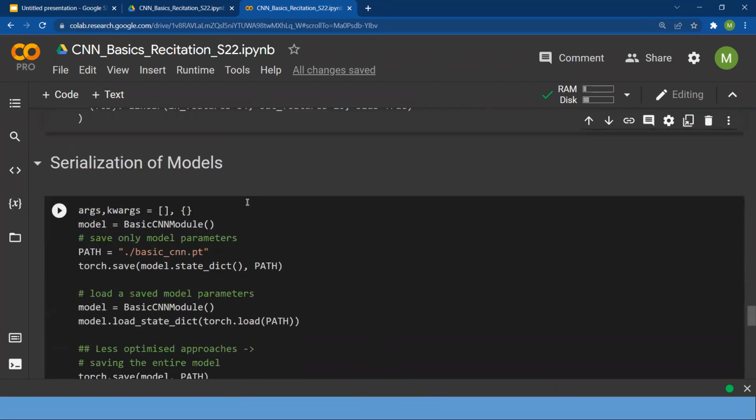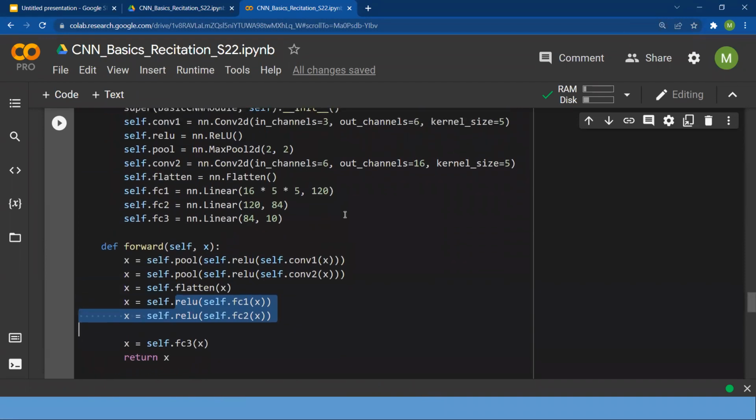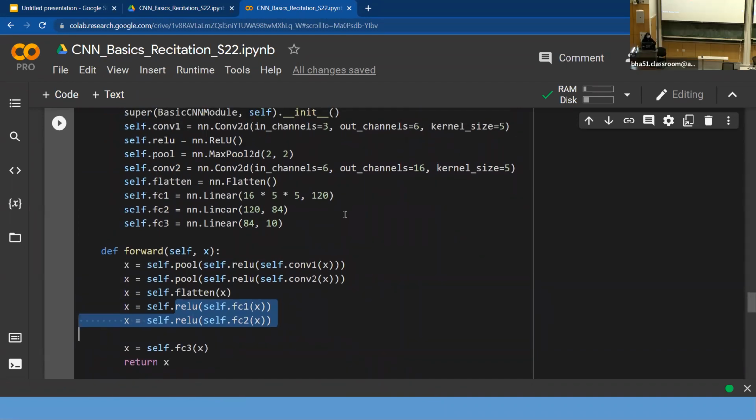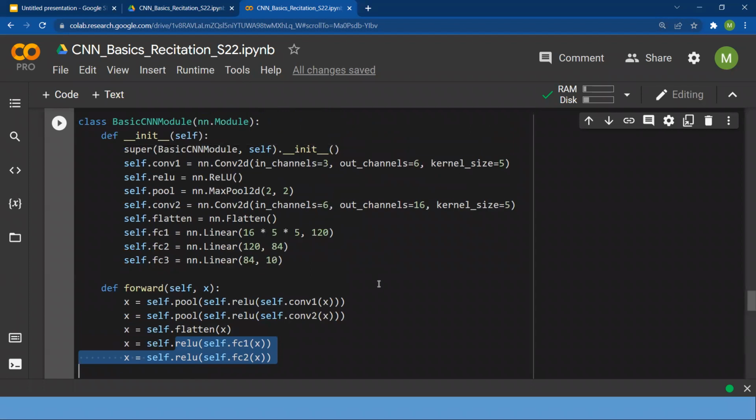Okay, so you're initializing the size of the layers in the init function, but then you're doing the activations in the forward. Yep. So it ends up looking a little different from the target code in homework 1, but it accomplishes the same thing. It's just that we do not define that explicitly in the init.